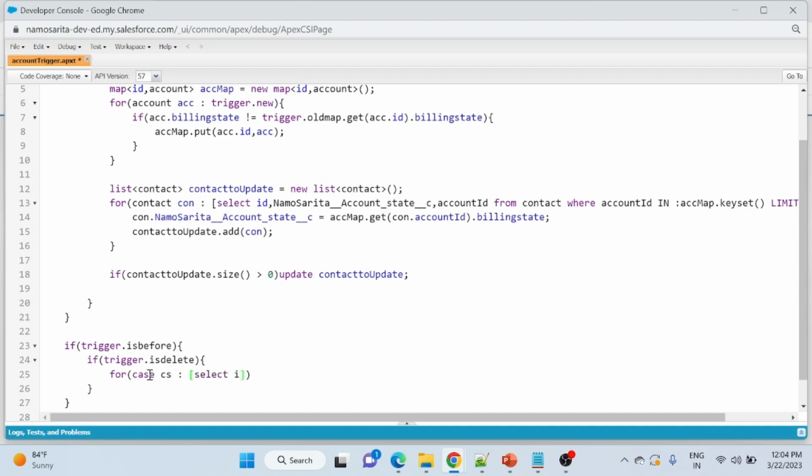Select Id, AccountId from Case where AccountId in Trigger.oldMap.keySet.